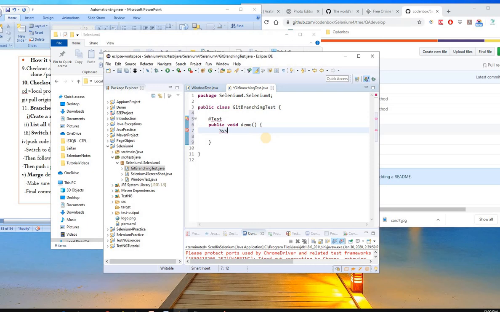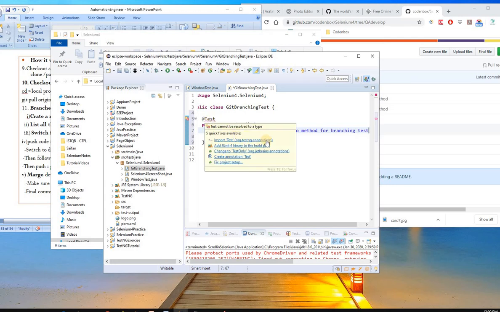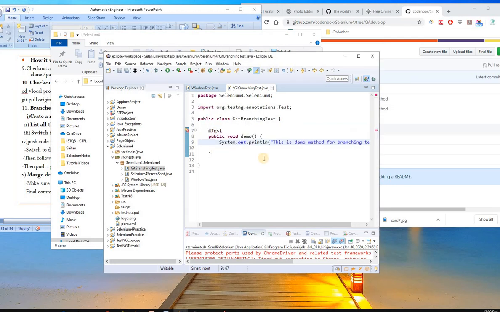System.out, and let's print something. This is demo method for branching test. Okay, hover the mouse and then import the package for the Test annotation, save it, right? So pretty much, I added a new class, it's called Git branching test.